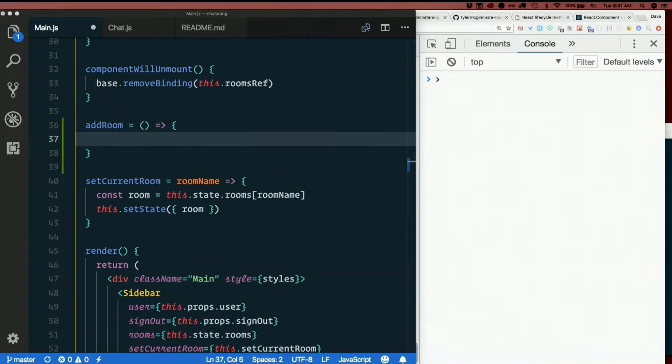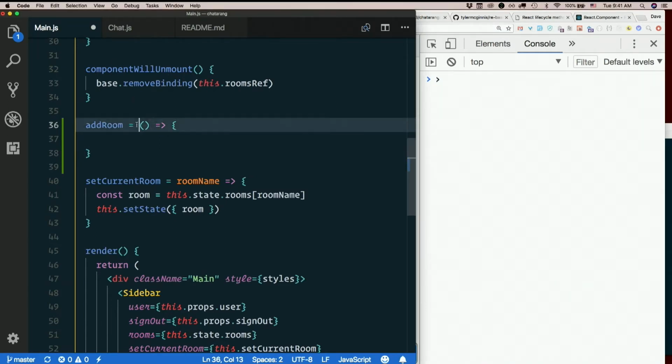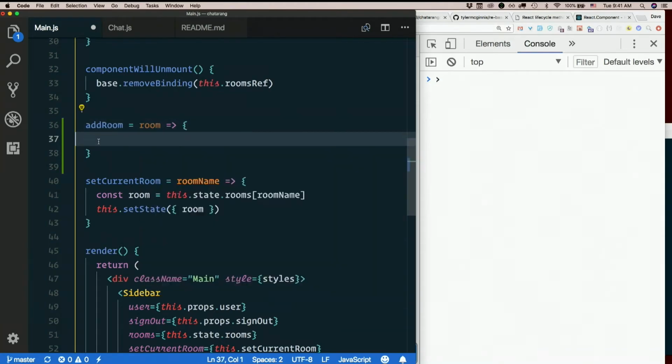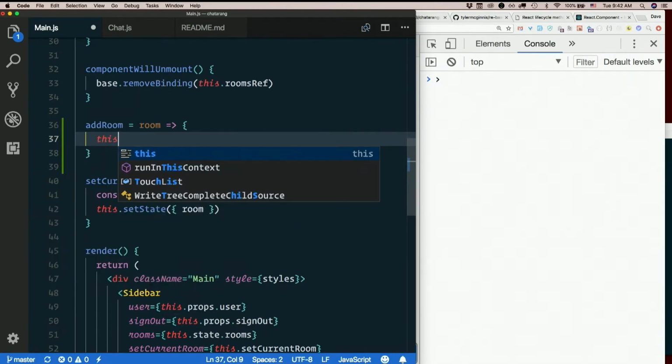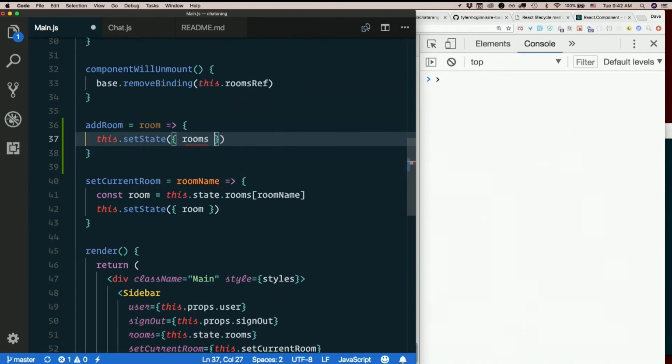So I suppose we're going to have an argument coming in with whatever room we're adding. And how are we going to do this? Well, it's going to be pretty similar to how we did messages, right? So ultimately, we're going to have this.setState. We're going to update rooms in state.